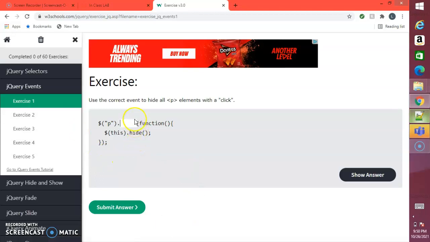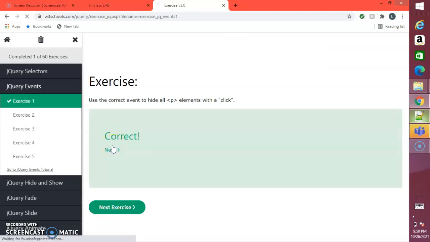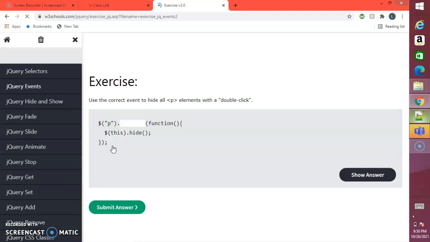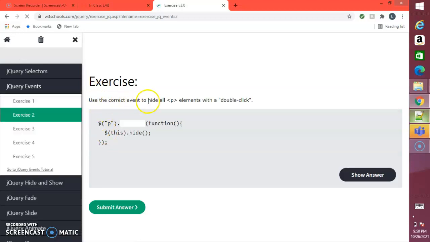Exercise 1: hide all P elements with a click. Input the click event. Use the correct event to hide all P elements with a double click. dblclick.